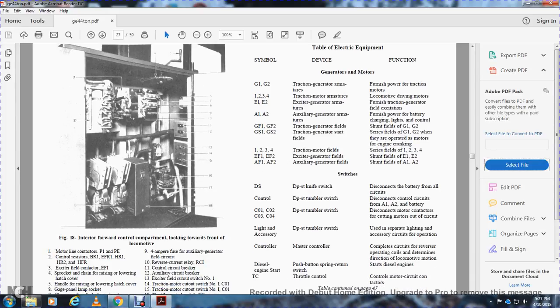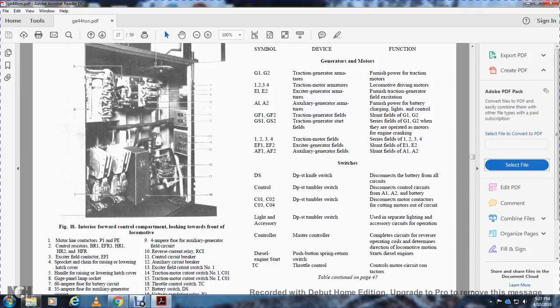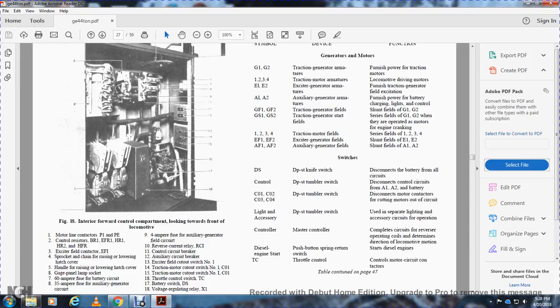5, handling raising, lowering hatch cover, 6, engine panel lamp socket, 7, 60 ampere fuse battery circuit, 8, 35 ampere fuse auxiliary generator, 9, 4 ampere fuse auxiliary generator field circuit, 10, reverser current relays, 11, control circuit breaker, 12, auxiliary circuit breaker, 13, exciter field cutout switch number 1, 14, traction motor cutout switch number 1, 15, throttle control switch, DC, 17, battery switch, DS voltage regulating relay, X1.